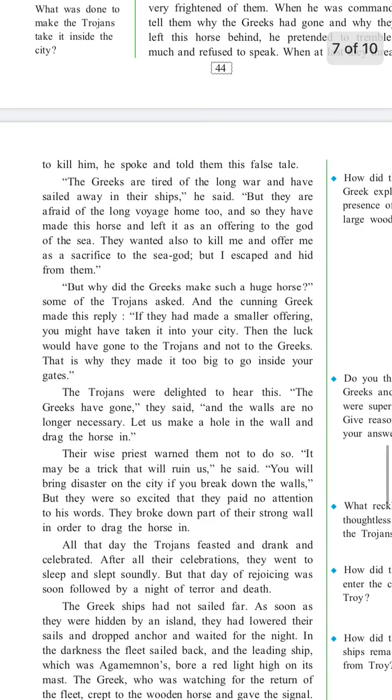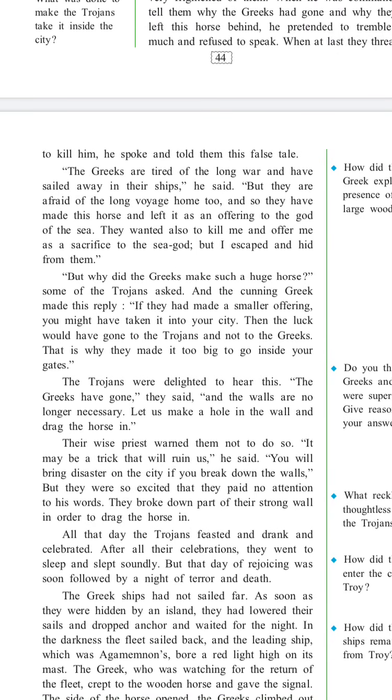Now let's continue with the story further. "The Greeks were tired of the long war and sailed away in their ships," he said, "but they are afraid of the long voyage home too. So they have made this horse and left it as an offering to the god of the sea. They wanted also to kill me and offer me as a sacrifice to the sea god, but I escaped and hid from them."